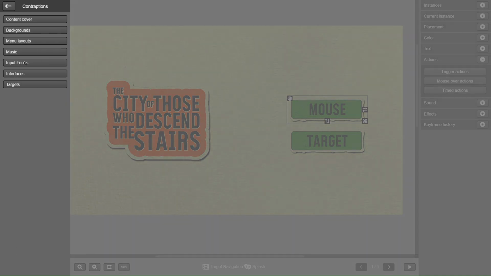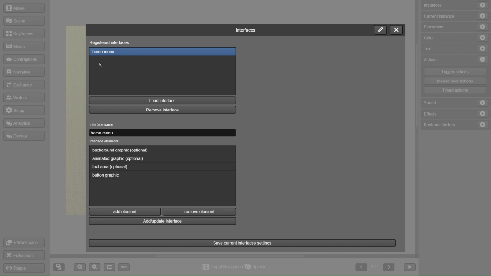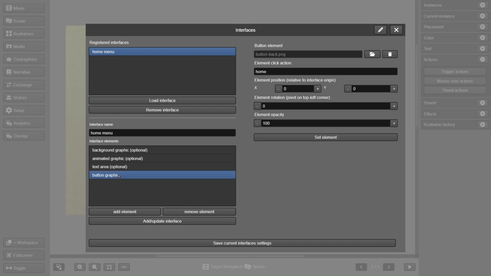In the left contraptions menu, go to Interfaces. Let's take a look at this interface called Home menu. Note that it only has one button that executes the Home command when clicked. To learn more about interfaces and also how to produce your content using TilBuci, check out the video playlist on creating a content kiosk about the solar system, available on this channel.